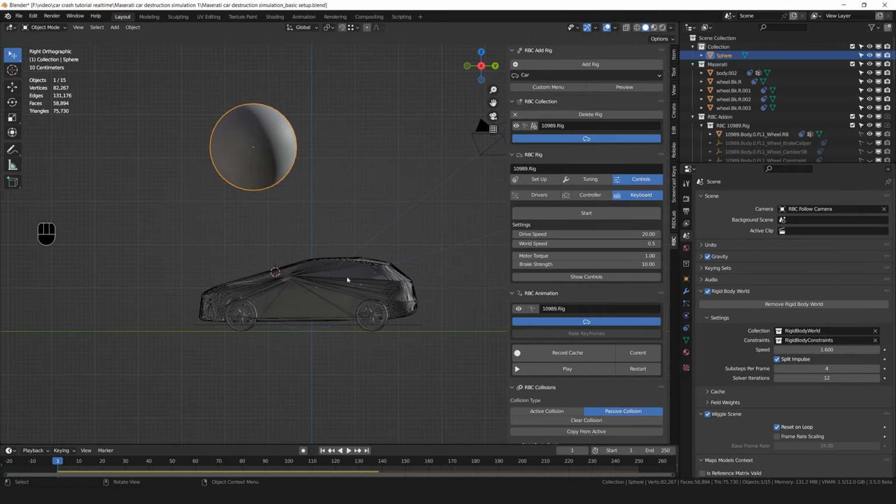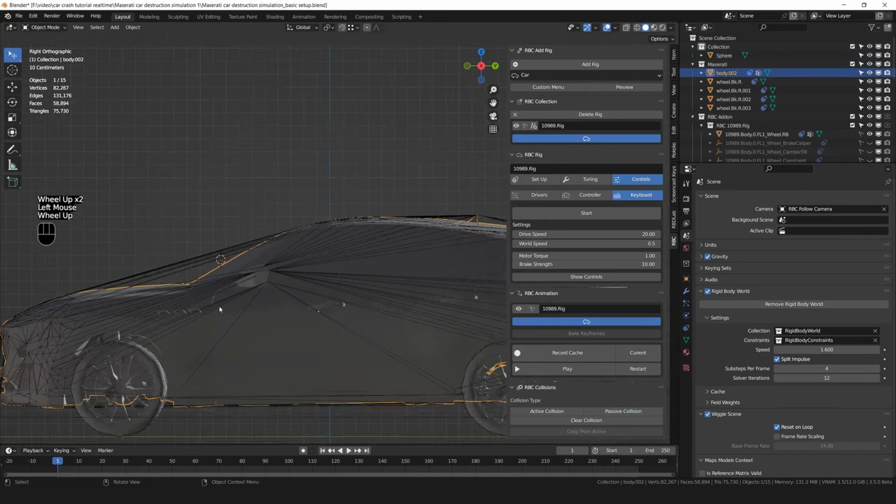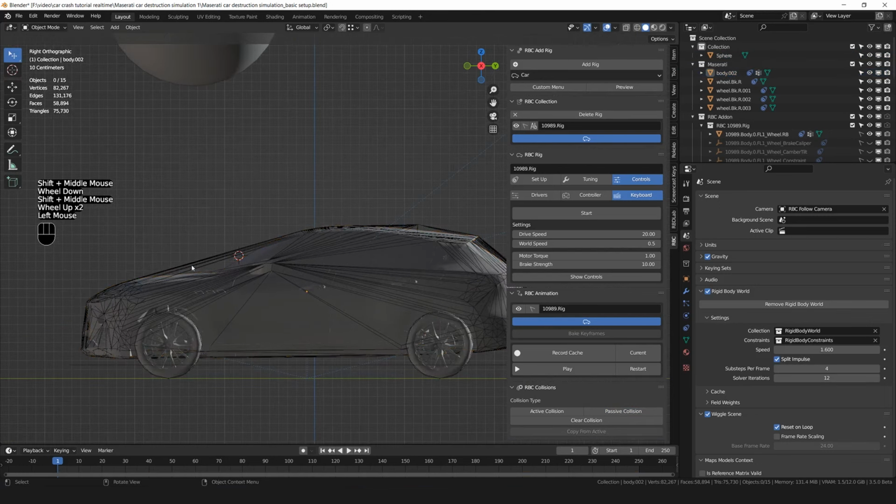All right, for the deformation, I'm gonna hack a little bit the addon workflow. So if you notice right now, we have the model of the car and there is also another mesh that is surrounding the car that is created automatically by the RBC addon. But unfortunately, this mesh is not selectable. So let's try to find it.